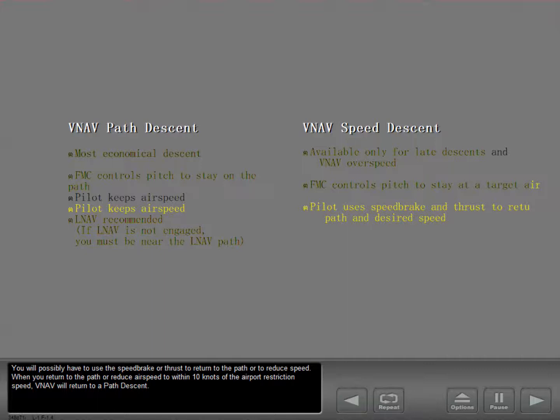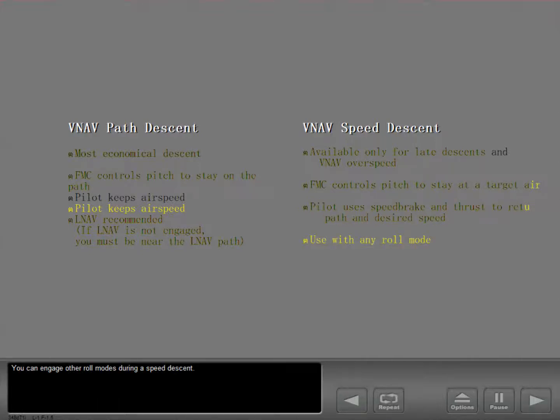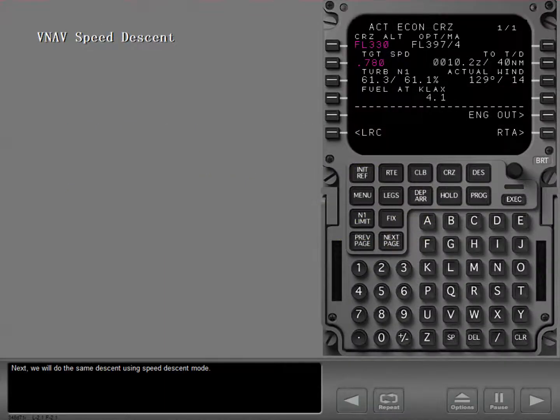When you return to the path or reduce airspeed to within 10 knots of the airport restriction speed, VNAV will return to a path descent. You can engage other roll modes during a speed descent. Next, we will do the same descent using speed descent mode.